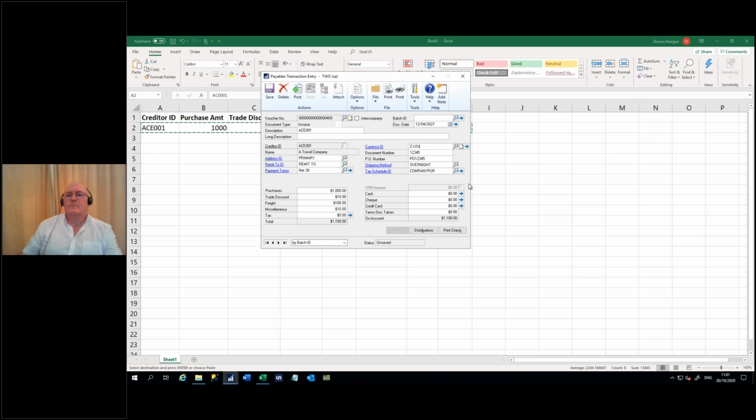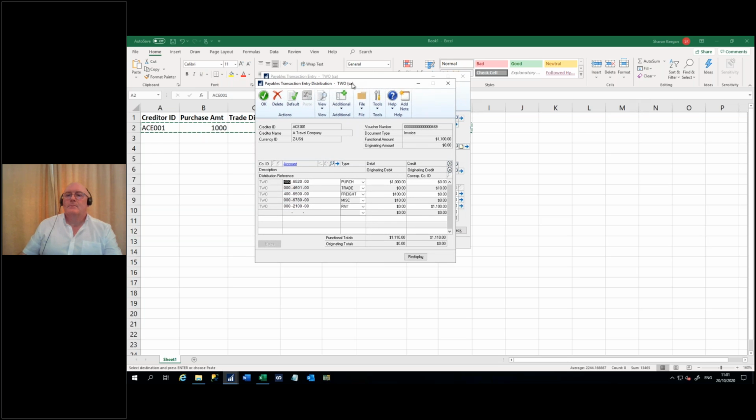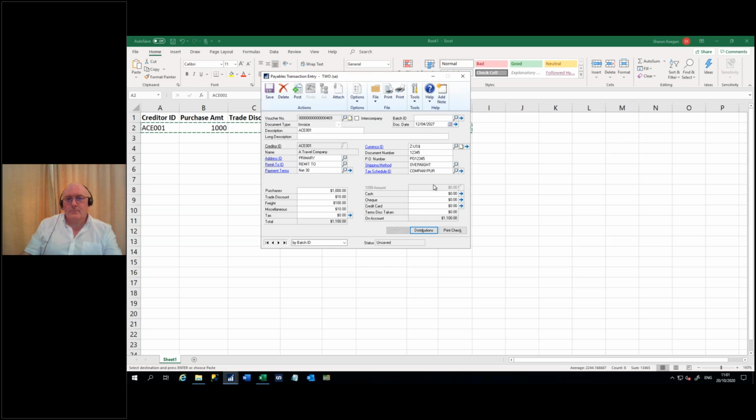So what doesn't it do that you might have thought it would have done? Well, it doesn't do the distributions. The distributions come from the default distributions on your creditor setup, okay? So I think when I was thinking of the copy and paste from Excel previously, I was thinking about this window here, but this is the window that they're doing it in.